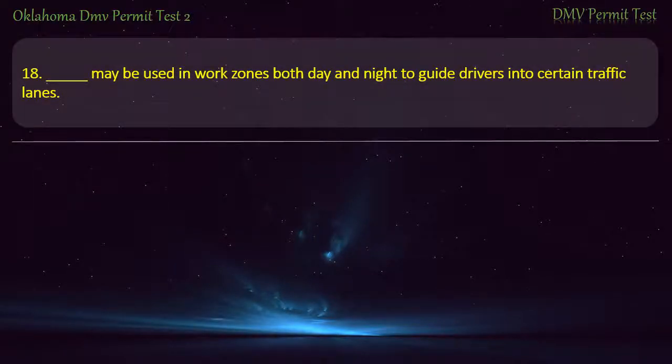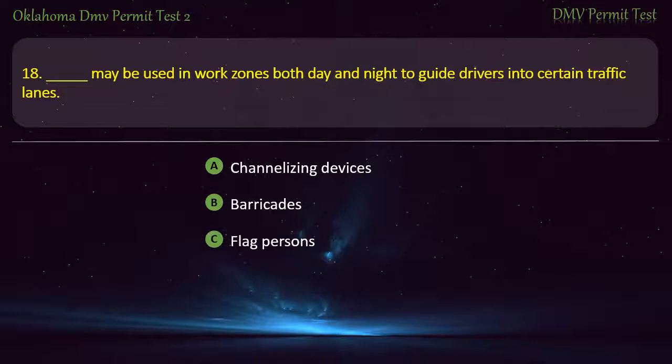Question 18. May be used in work zones both day and night to guide drivers into certain traffic lanes. Channelizing devices. Barricades. Flag persons. Large flashing or sequencing arrow panels. Answer. Large flashing or sequencing arrow panels.